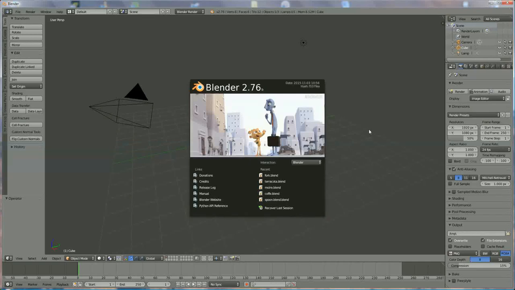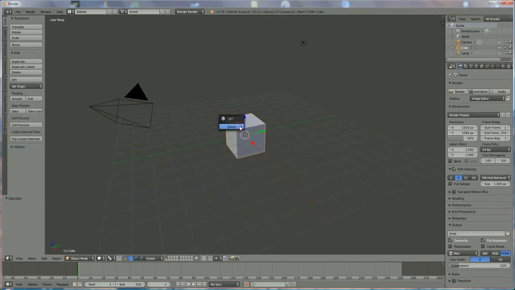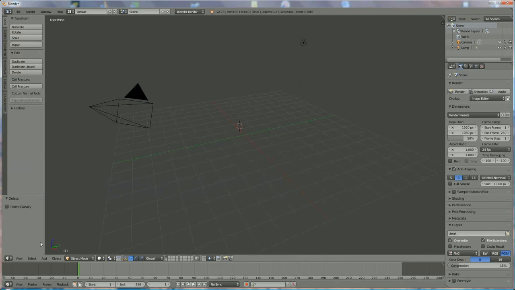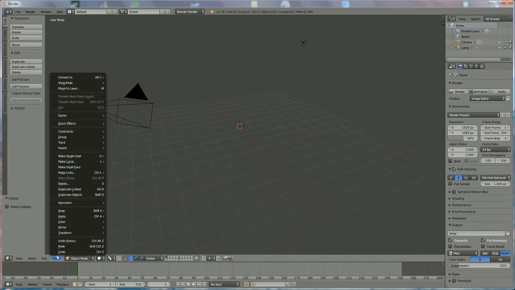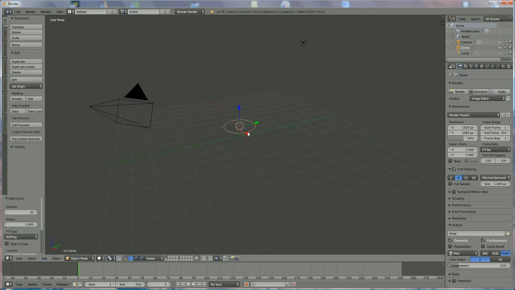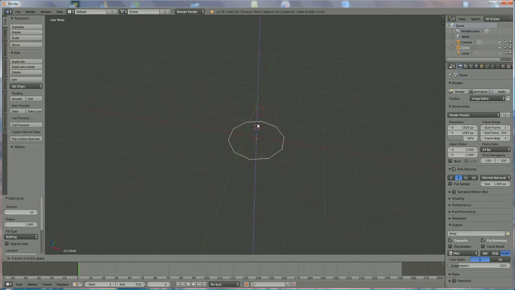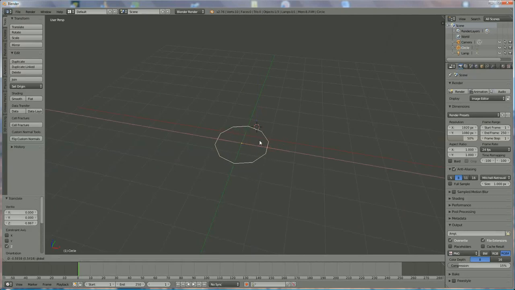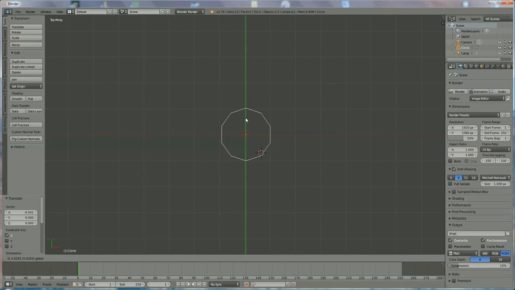Hi, I'm going to show you in this tutorial how to make a spoon. It's similar to the teaspoon, but it's a bigger one, so we're going to get some differences. We start with the circle, of course. We switch to 10 vertices, and we scale it down a little bit, like that. And then we put it somewhere in the center, it's much easier to work with.